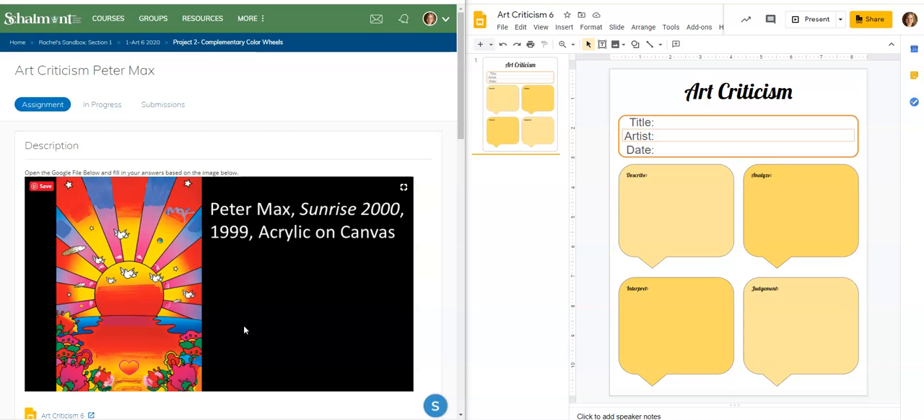Okay, now we're ready for the interpret section. This is where you have to make your guess as to what you think is happening in this artwork. So you want to look at this piece and realize, okay, the title of it says Sunrise 2000, but it was created in the year 1999, so prior to 2000.